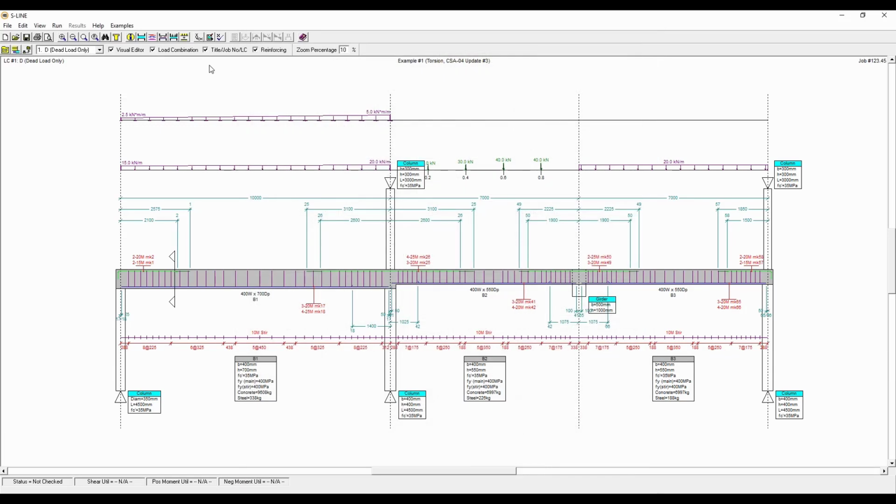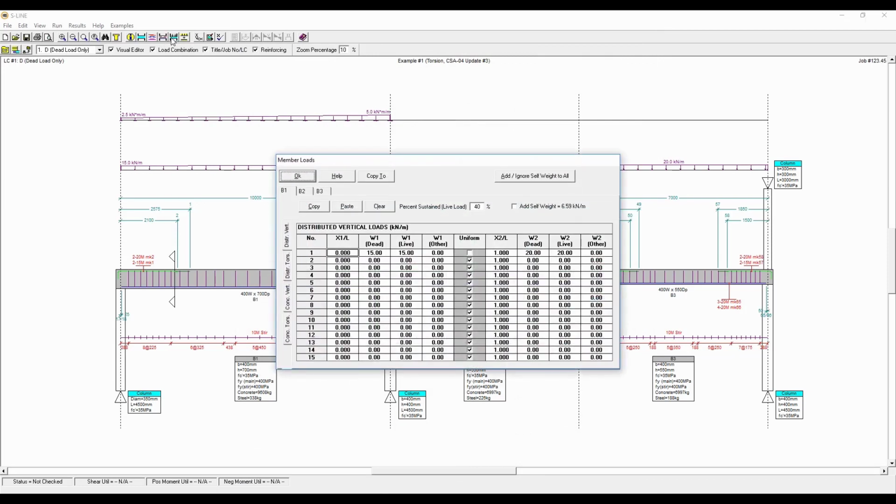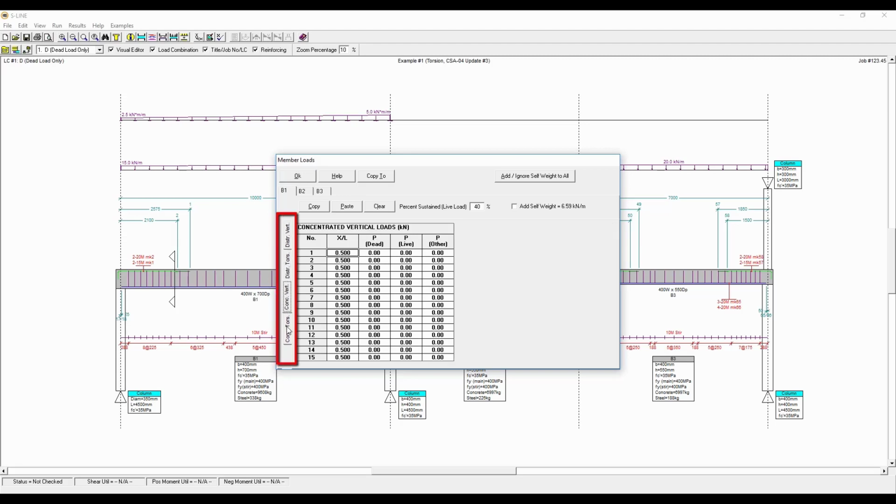In the member loads dialog box, you define the loads that are applied to each bay, and you have the option to define distributed and concentrated vertical and torsional loads.